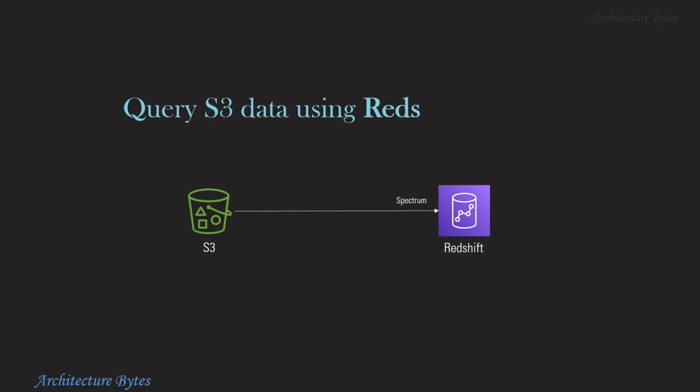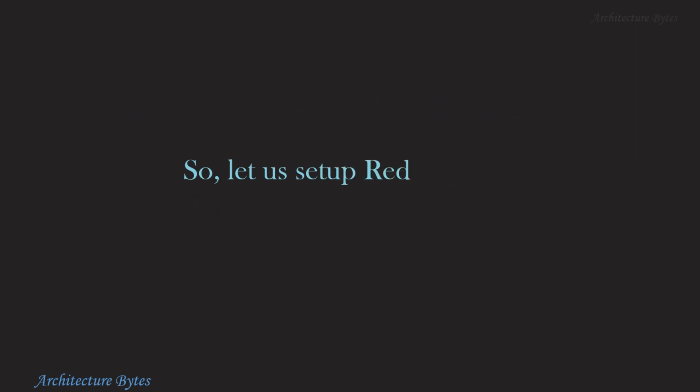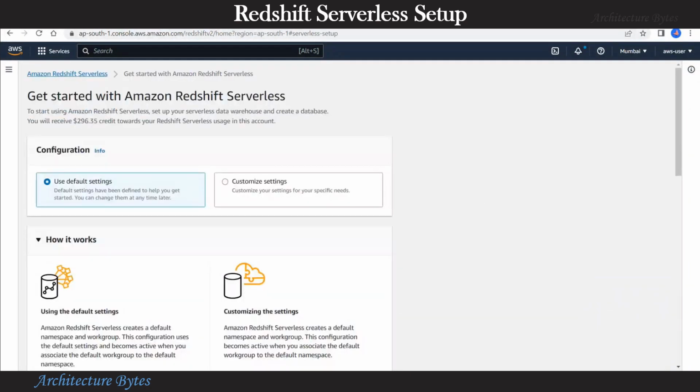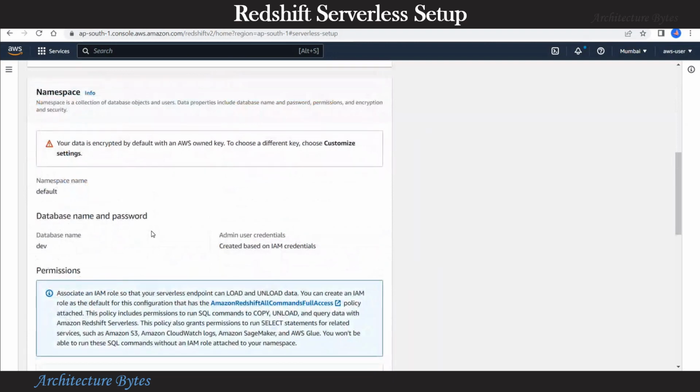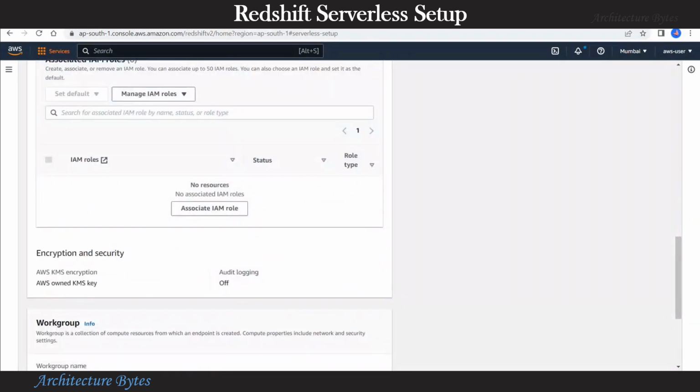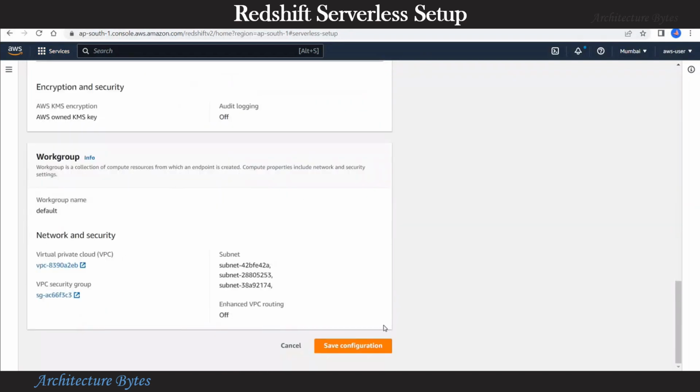Next, we will query S3 data using Redshift Spectrum. So let us set up Redshift first. In AWS console, we are in Amazon Redshift section and we will be using Redshift serverless. So let's select that. And here we will use default settings. Okay, our default database name is dev. We will associate IAM role later. Okay, and now we can save configuration.